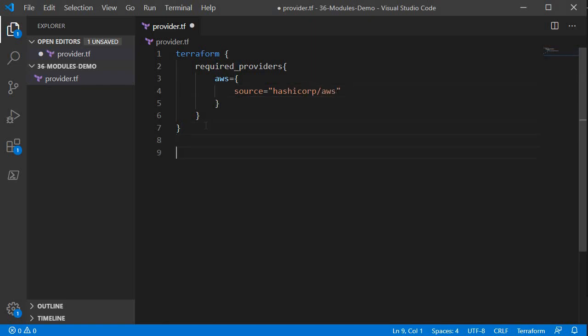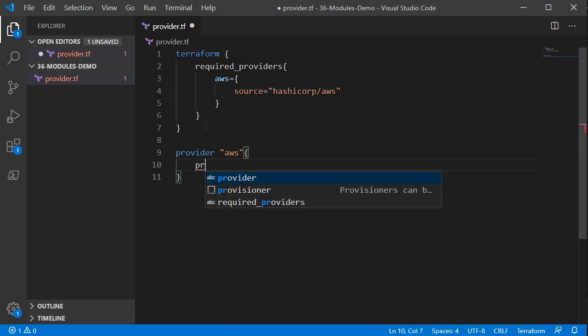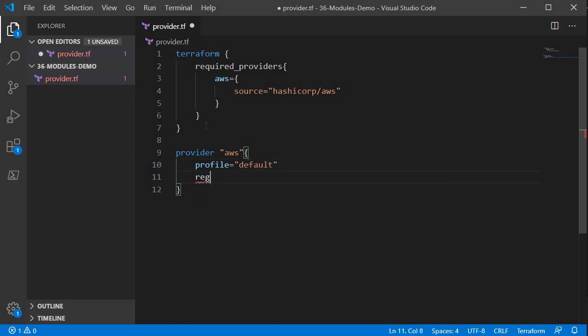The second setting is the provider block. Here I specify that it is going to be aws, and here we need to specify the profile. I am going to use default. The second setting is the region, on which region I want to create. This is going to be us-east-1, that is the North Virginia region. Now save this file and let's proceed to the second step.